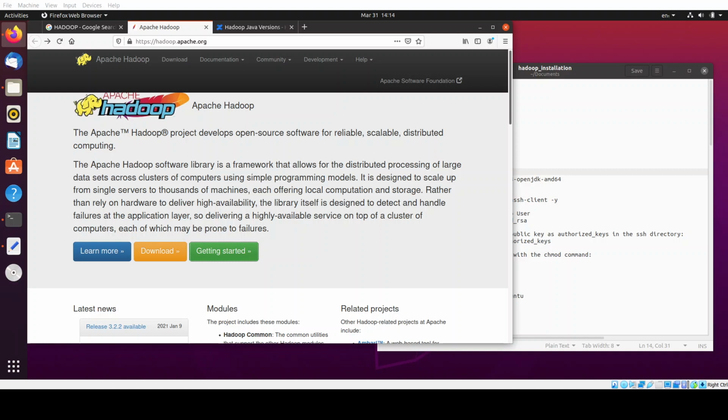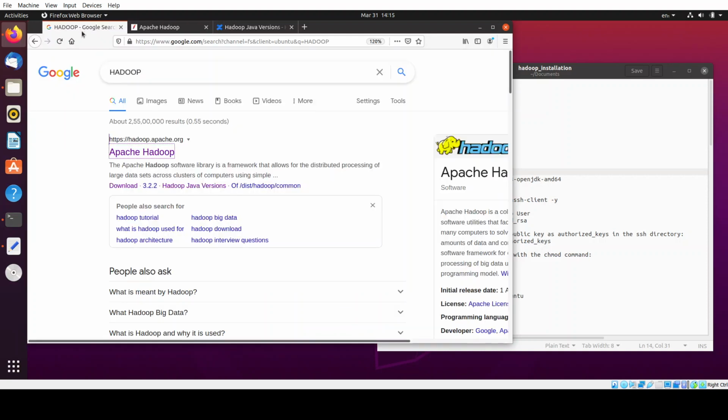Hi guys, I'm Amit Ranjan and in this video we will see how you can install Hadoop on Linux. The version of Linux I'm using is Ubuntu 20.04 LTS, and so let's get started.